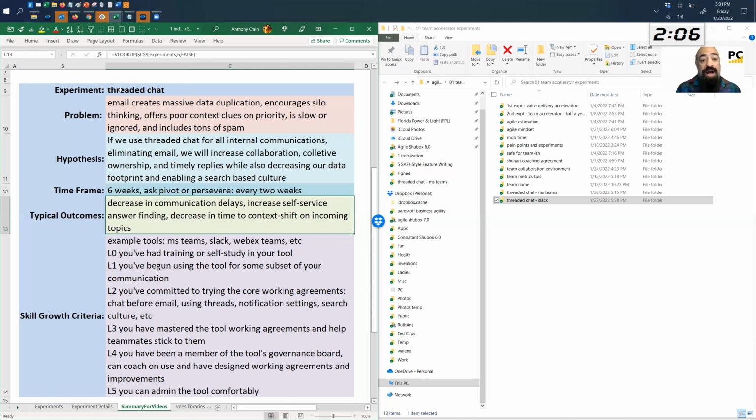Okay, so typical outcomes. You should see a decrease in communication delays. You should see an increase in self-service answer finding through the search-based culture. You should see a decrease in the time it takes to shift your context from one thought to another. All from the threaded chat tool.